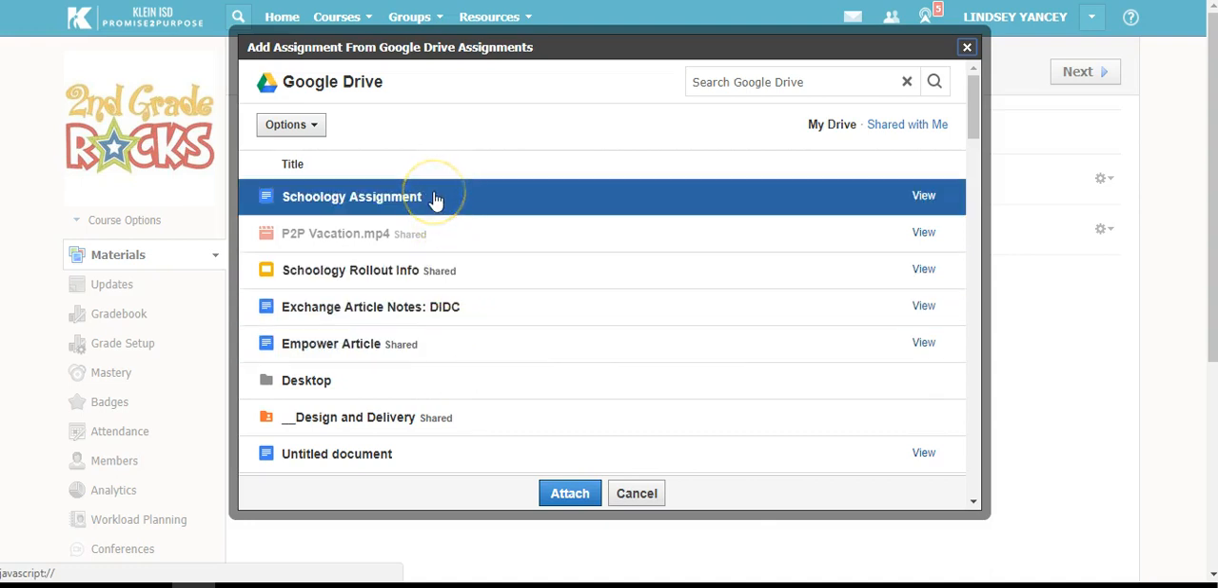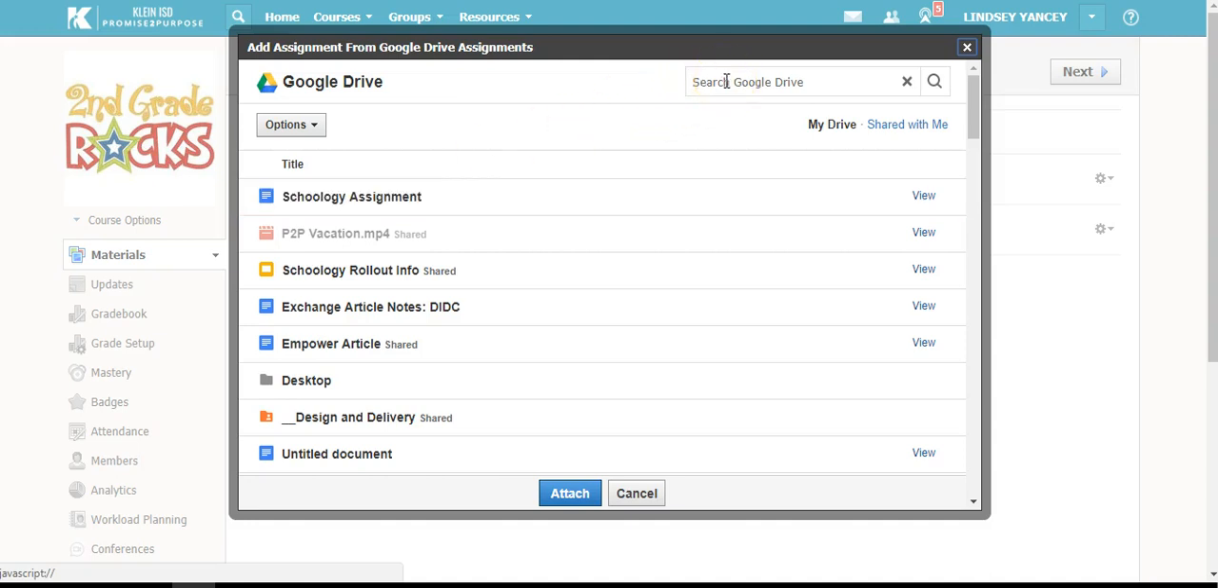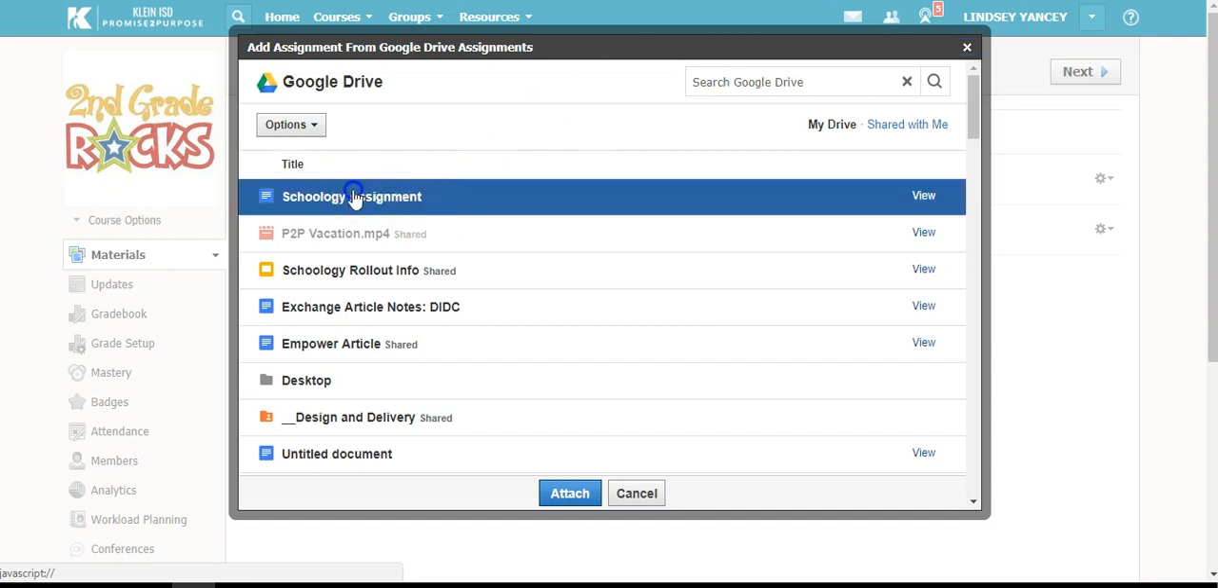The files at the top are the ones that you most recently worked in. You can also search for the file that you want to attach to the assignment. You will select the file and select Attach.